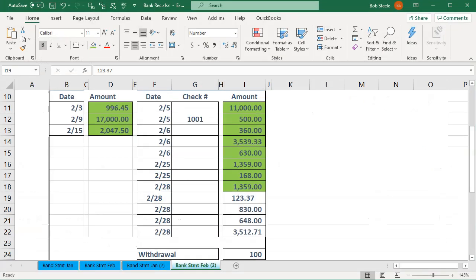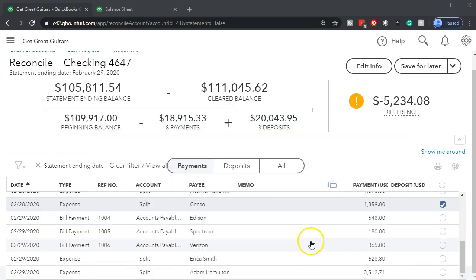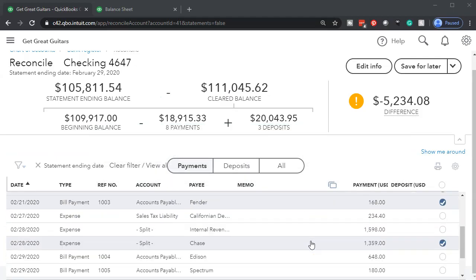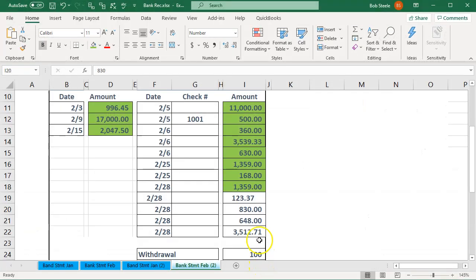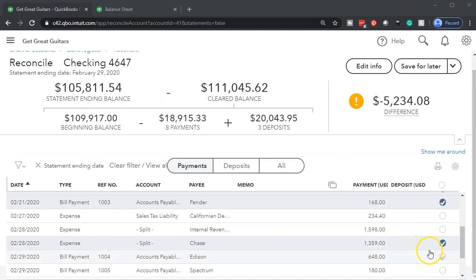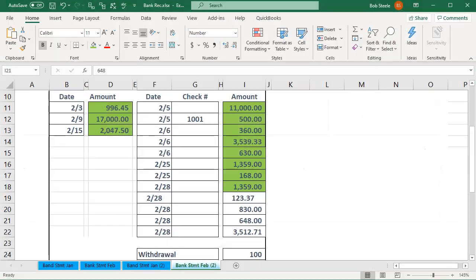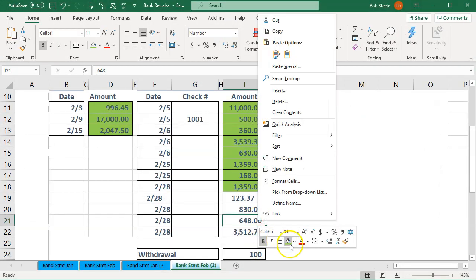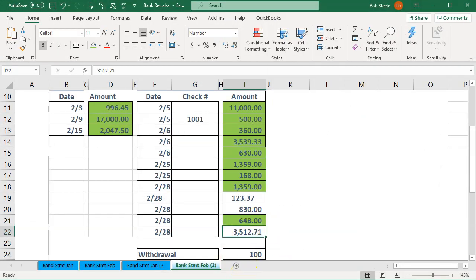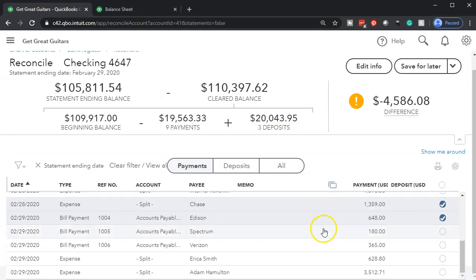I'm going to go back over and say, all right, that's funny. I got the 830. Do we see an 830? I don't see that one. And then I'm going to go back over here. We have a 648. We have a 648 here. And then I'm going to go back to our account. I'm going to say, okay, I see that one. And then we have a 351271. So we got a 351271. I see that one. So that looks good.